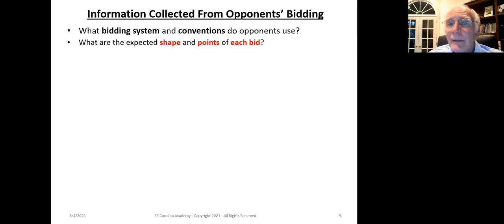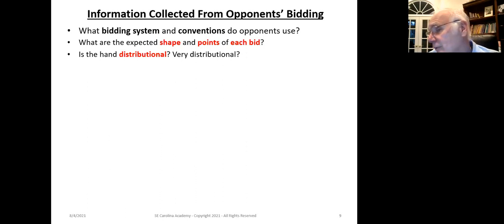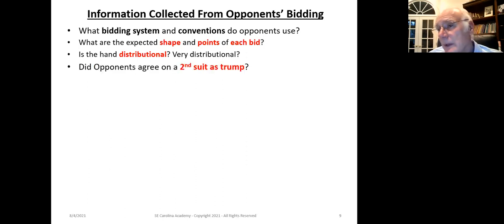Then you can figure out and know what the expected shape and points are in relationship to each bid and how that relates to the number of cards that they have in the hand. You can also then figure out, is this hand distributional or very distributional, or does it appear to be kind of balanced? All of this information is going to be valuable to you in determining the type of lead that you're going to make and figuring out your exact defensive strategy.